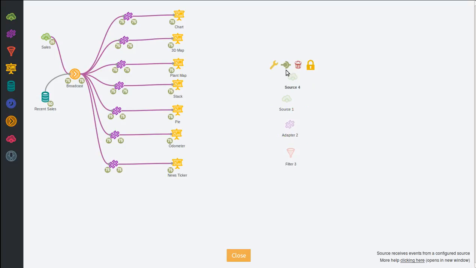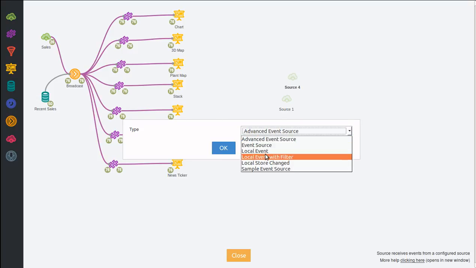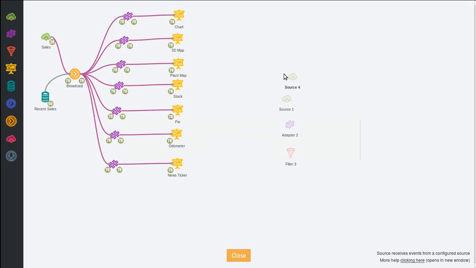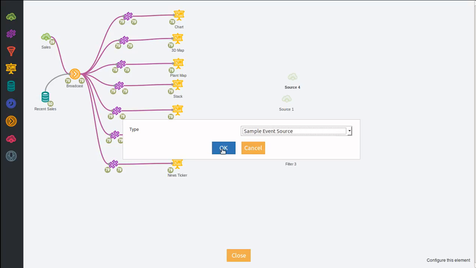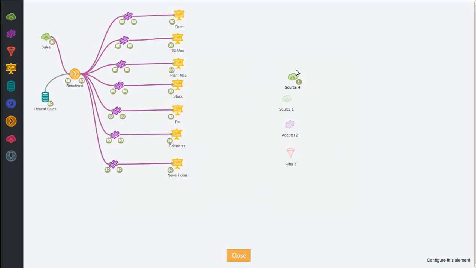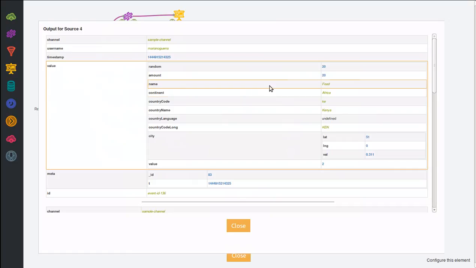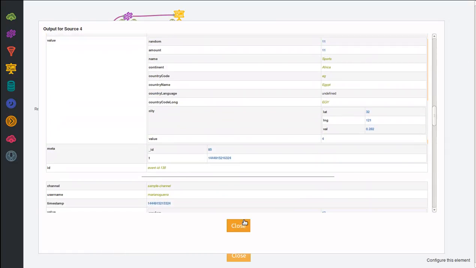For example, if we click on the configuration icon for a source, it will ask what kind of source I want. The amount of sources we have depends on how many plugins we have loaded. For example, in this case, if I pick sample event source, which is a good way to start, we get a configuration. We can click OK and ignore it, and it will start working and generating events, so we can play with the sample event source even when we don't have events.